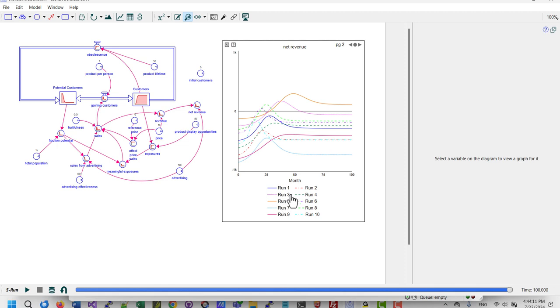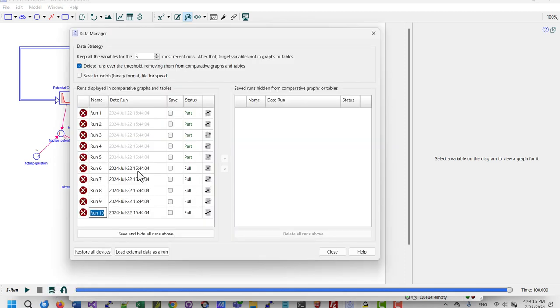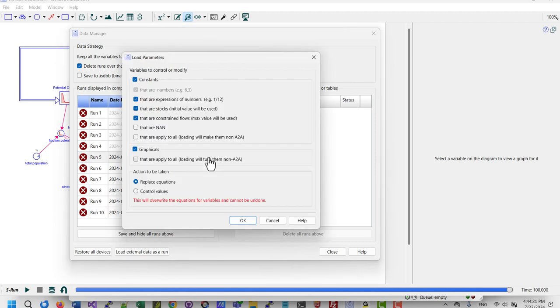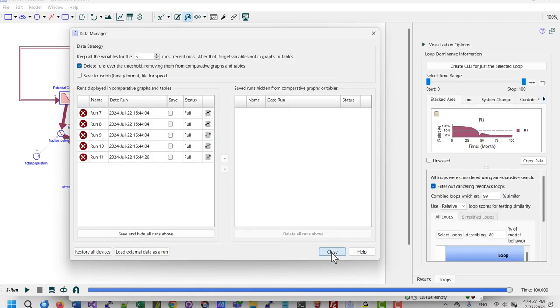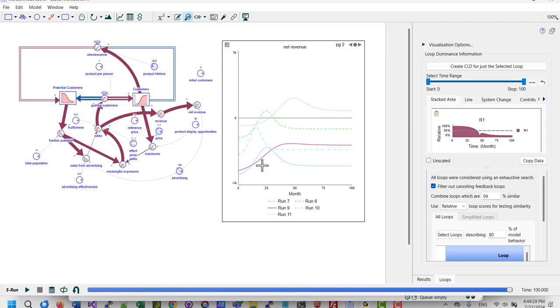So perhaps I want to use the parameters from run 5. I will open up the data manager, run 5. Even though it's a partial run, I can still use its parameters. And when I click on the parameters, there's now an option to simply control values rather than replacing equations. I click OK. The values are now controlled to what they were in run 5.